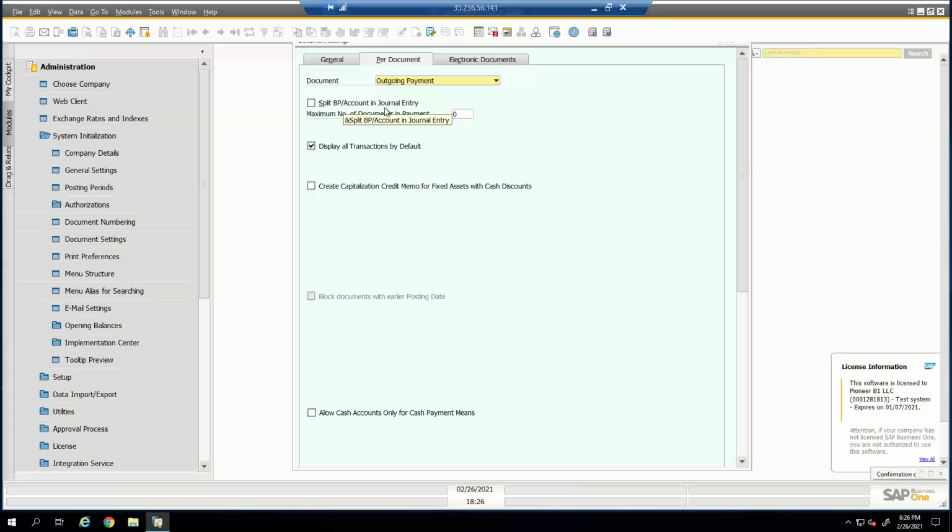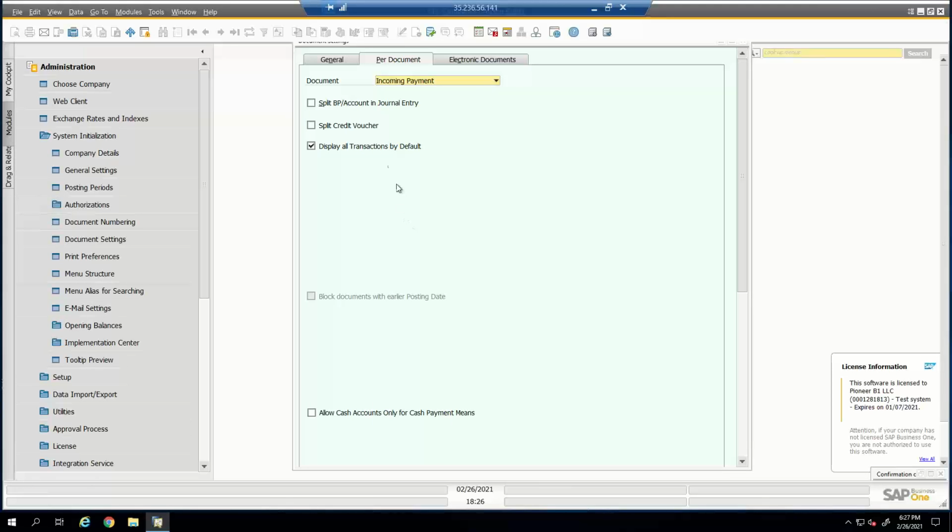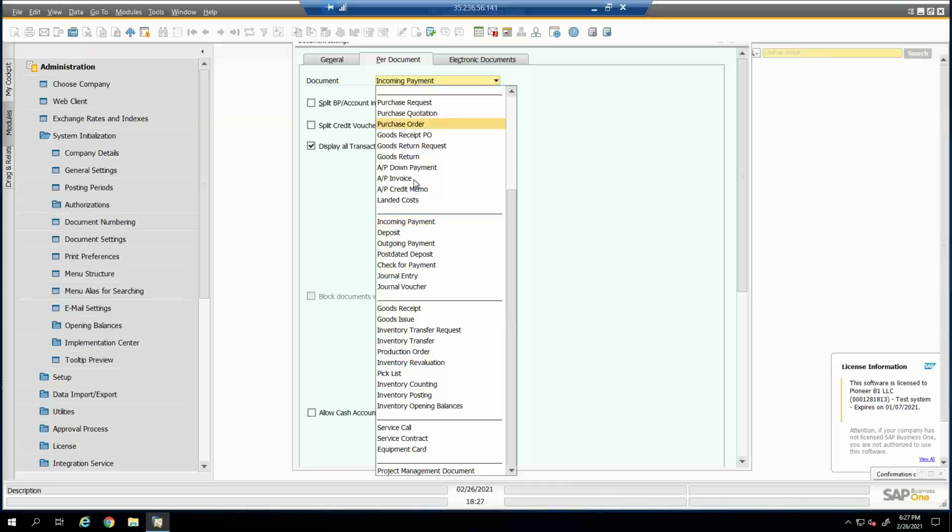That means when I do an outgoing payment and I close, for example, 2 or 3 invoices, and then I pay it with maybe multiple checks, it may be more related when I do incoming payments. You may get incoming payments with different vouchers of credit card and things of that nature. Again, you can decide to split the BP in the journal entry or not. So those are two definitions that may be related.